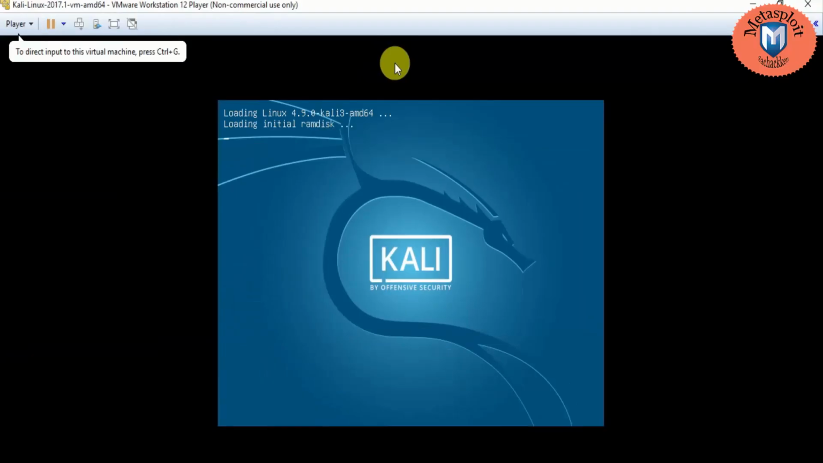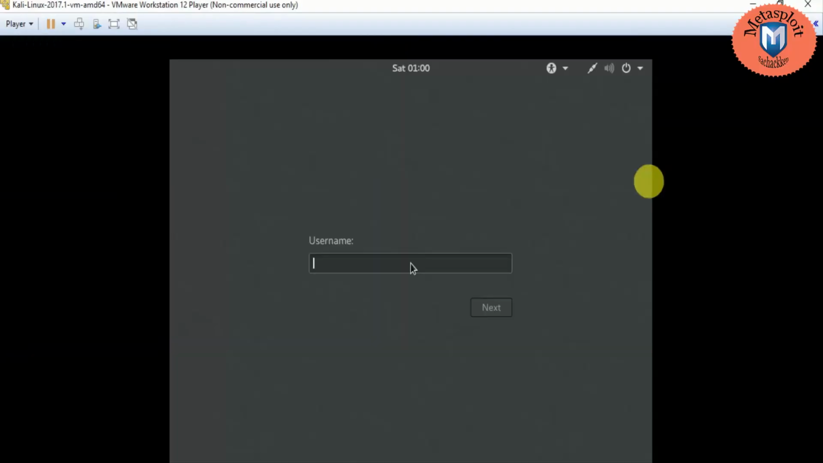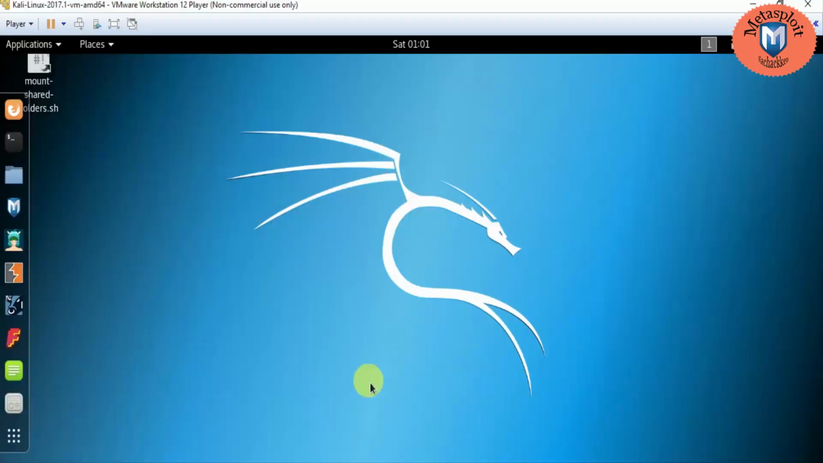I am fast forwarding the video. And now enter the username as root and password as toor. That's it. Now you can say we have installed the Kali Linux OS. You can use any tool for your hacking and for finding something.